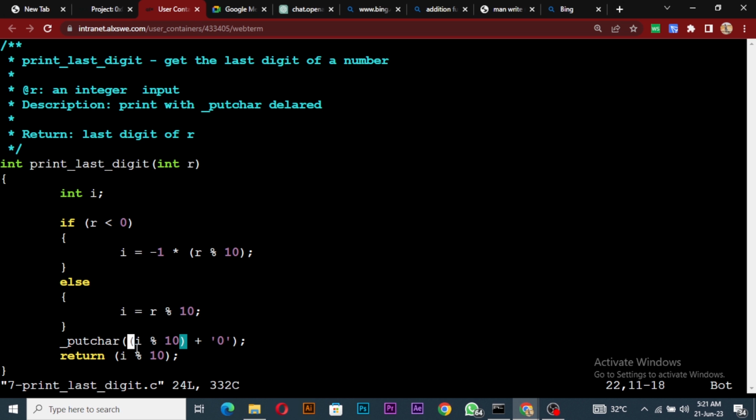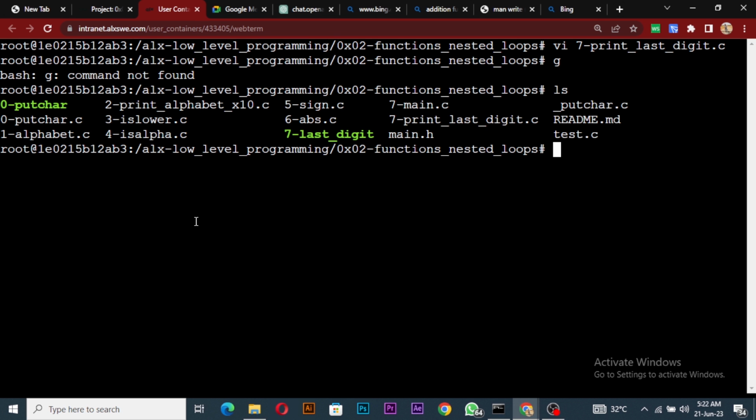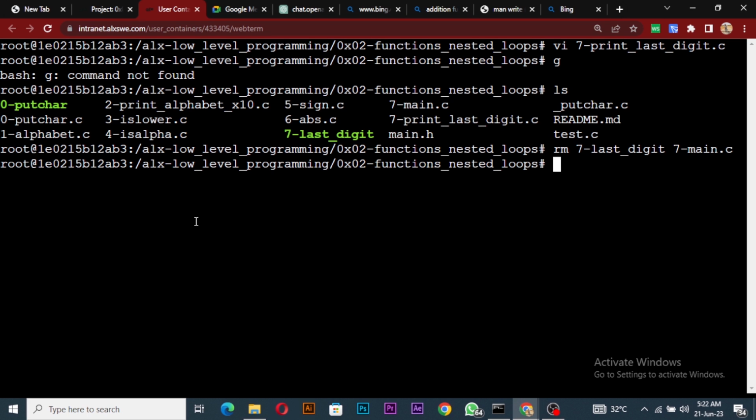I'm not sure this is necessary. I'm not sure until I test it out now. And then, because we are printing it out, we have to convert it to ASCII by adding 0 to it. So that will make it work. So we have to remove those seven last digits, so remove 7.